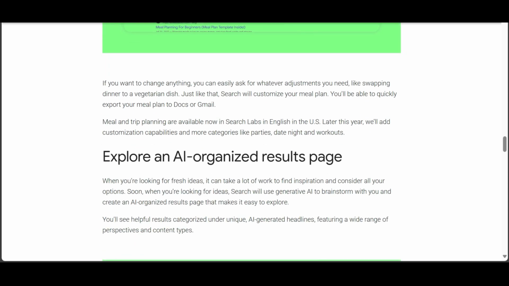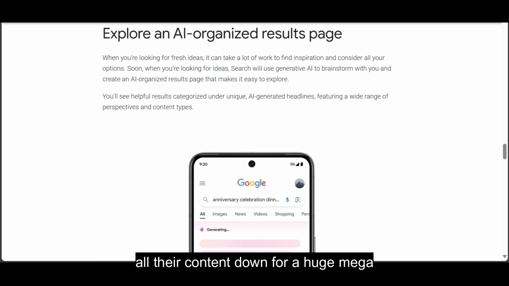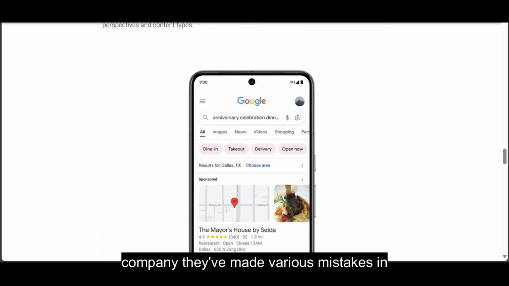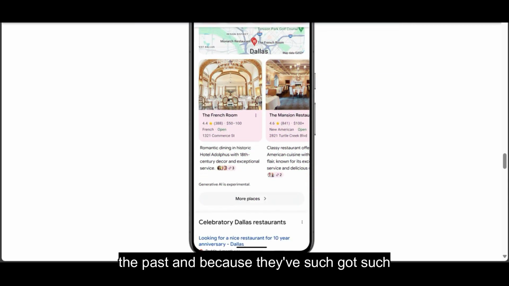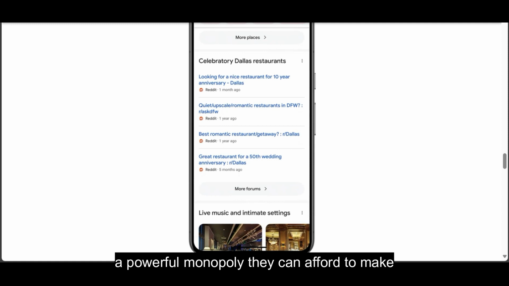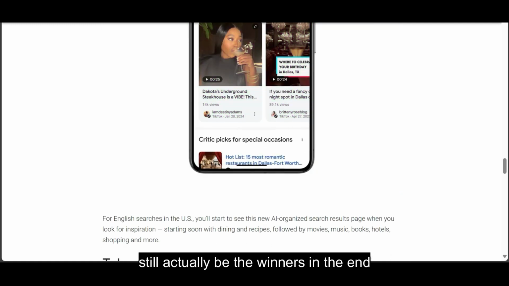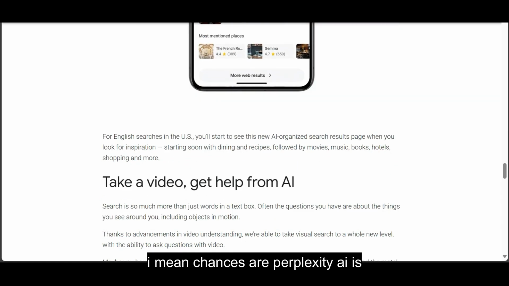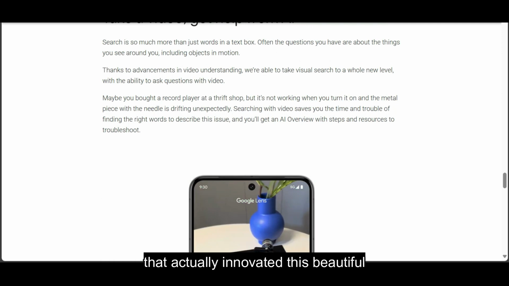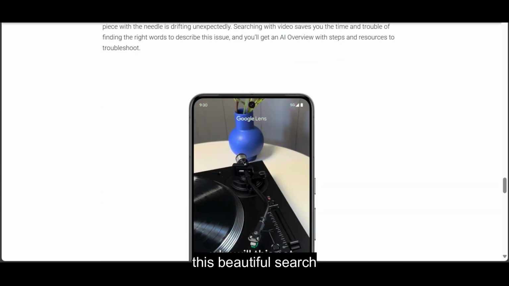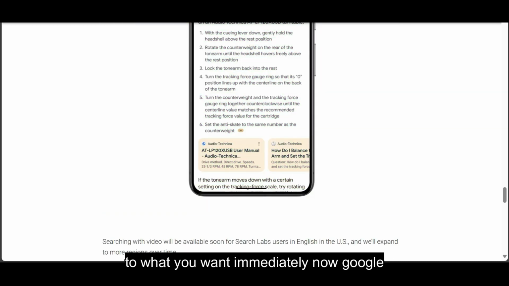So I don't believe that Google are going down anytime soon. They're not going to have to take all their content down. They're a huge mega company. They've made various mistakes in the past, and because they've got such a powerful monopoly, they can afford to make mistakes and still bounce back and still actually be the winners in the end. I mean, chances are Perplexity AI is probably over with now, and they're the ones that actually innovated this beautiful search innovation, where it gives you the summary to what you want immediately.